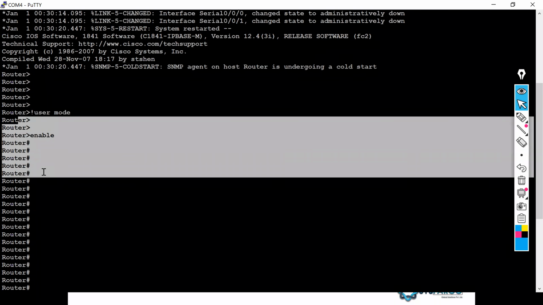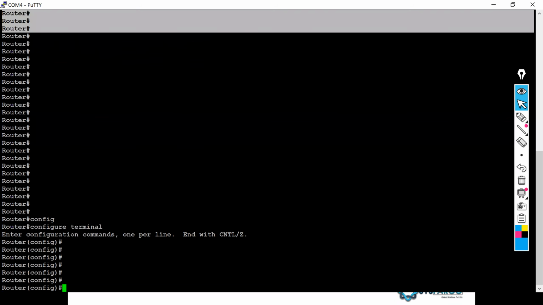But what is the difference? In user mode, it supports limited commands. In privilege mode, it supports more commands. That's it. But if you want to configure anything, it can be any configuration, assigning an IP address, hostname, routing protocol, or anything else, it is always possible only from global configuration mode. Got it? Okay.